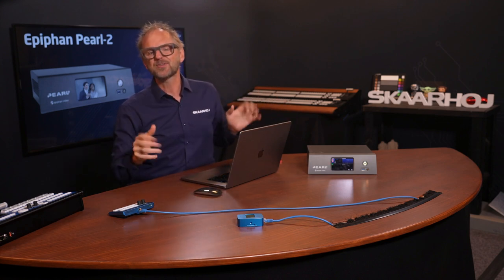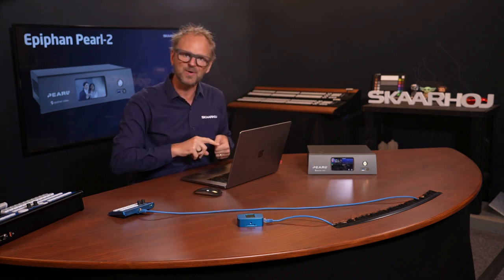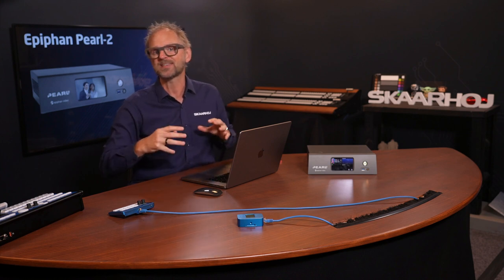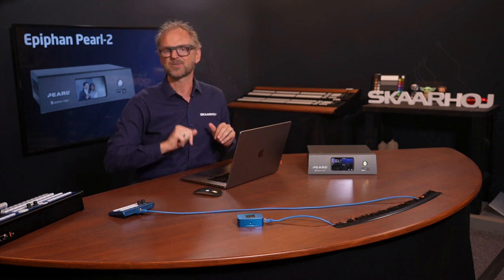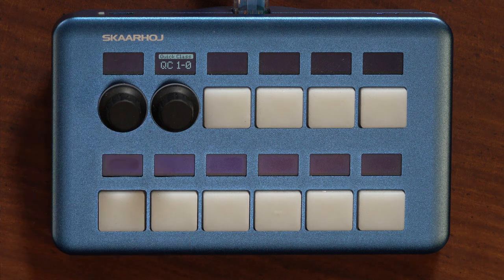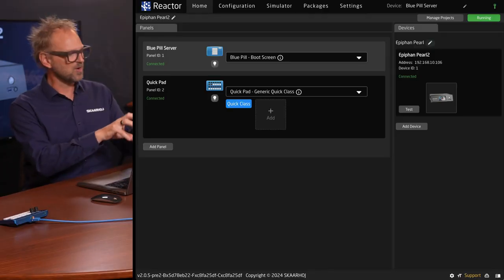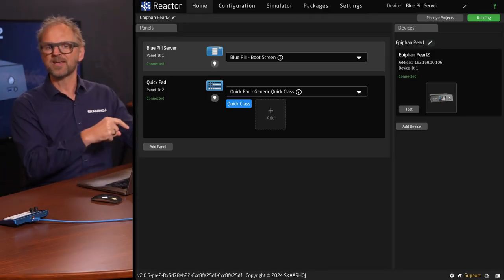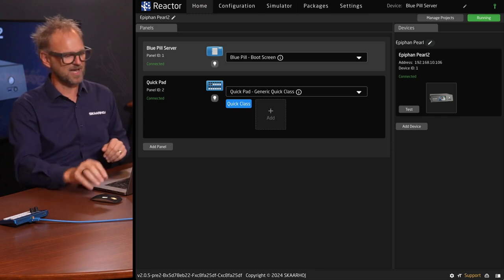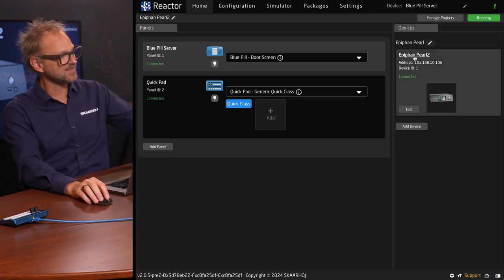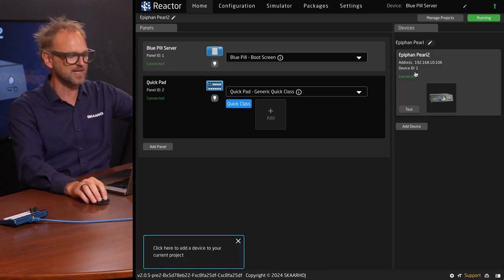So in this video, I'll show you how to quickly map recording and streaming toggles, as well as a full cut row for video switching onto the sleek and beautiful QuickPad. First, we'll direct our attention to the web UI of Blue Pill. We call this React. This is where we are mapping functions from devices onto panels. And you see, I already added the Epiphan Pearl device over here in the device list.